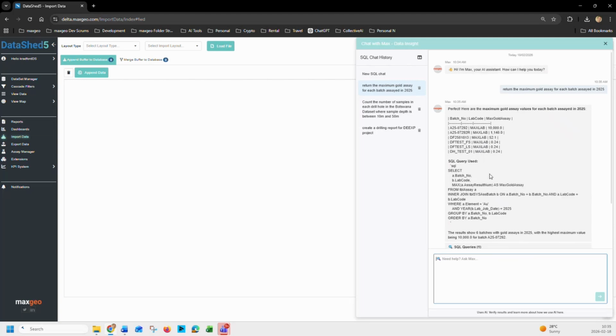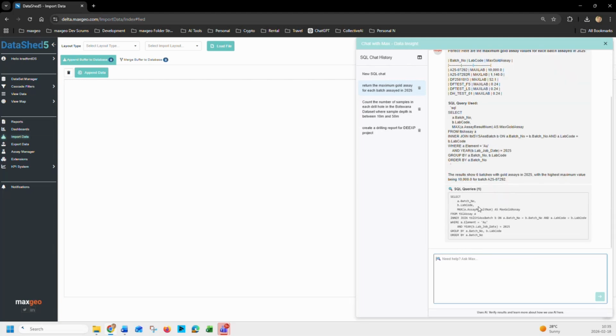It gives you your batches and your SQL query used. So you can take that query, go away, and just ensure that's correct. Again, the SQL agent and the query agent have been improved quite significantly, but this is still an early version. Let's just do one more before I open up to questions. So create a report on the number of drill holes per data set that were ETM.